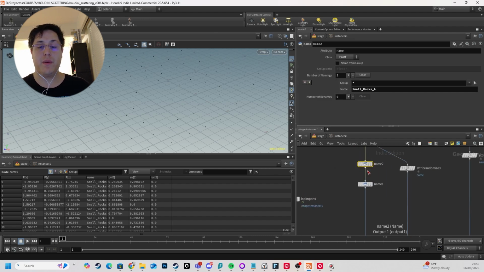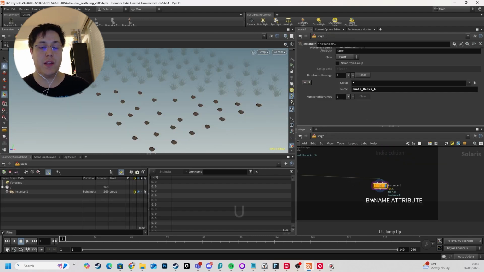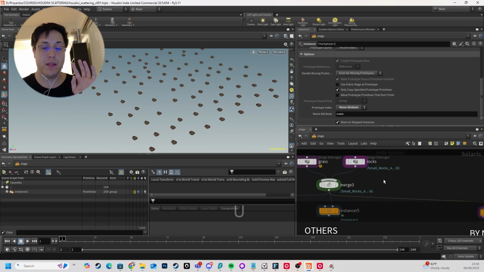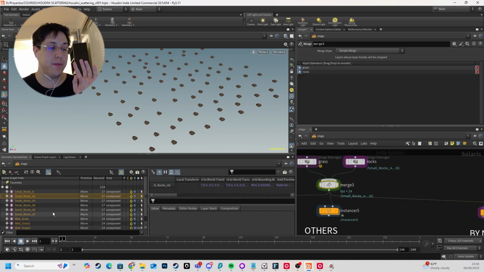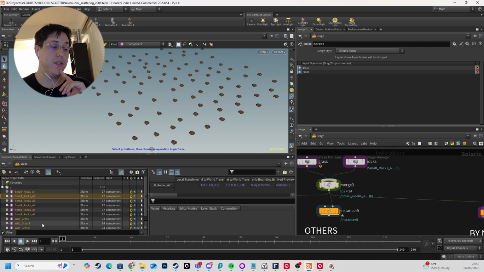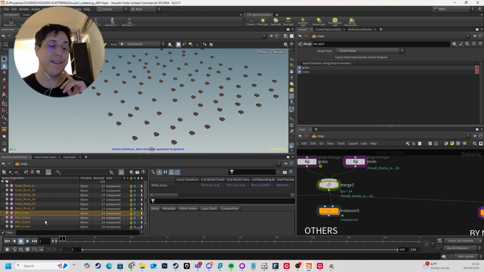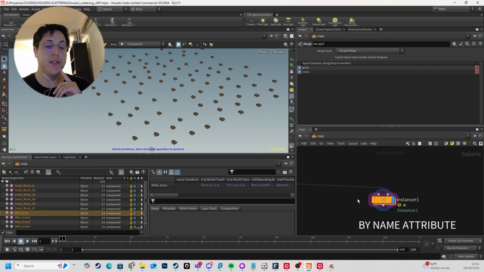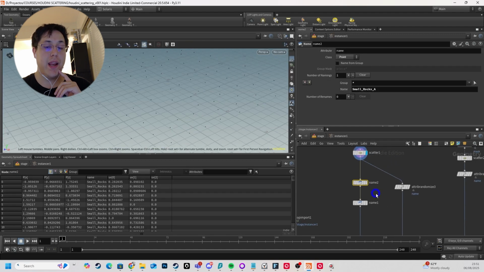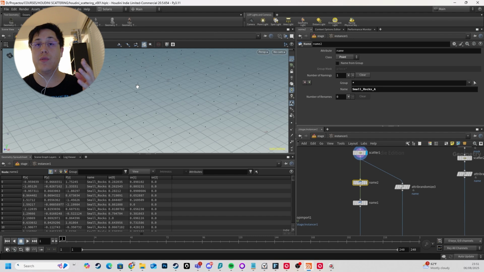I'm scattering 100 points, and one way you can set up which asset you want to scatter is by using the name. Do you remember? I told you that it's important that you keep in mind the names here. For example, you can see that I have small rocks A, small rocks A2, or wild grass, and etc. So if I name one of these points a certain name, it's going to be whatever object I assign the name to, that's the asset that is going to be assigned to that point.